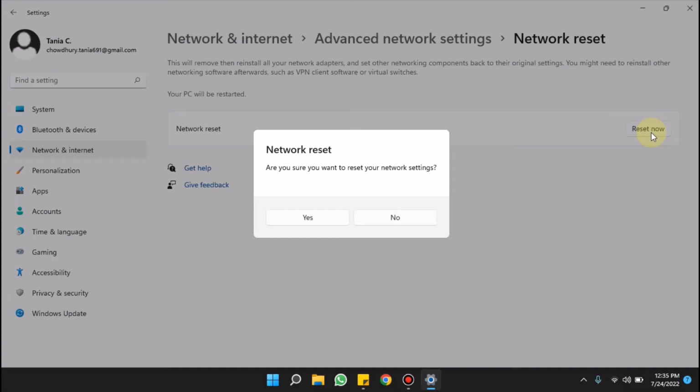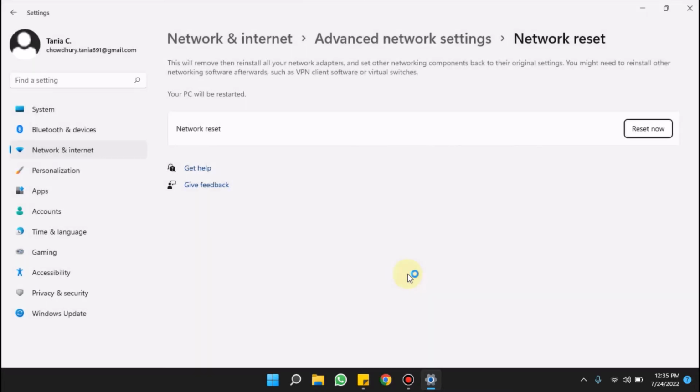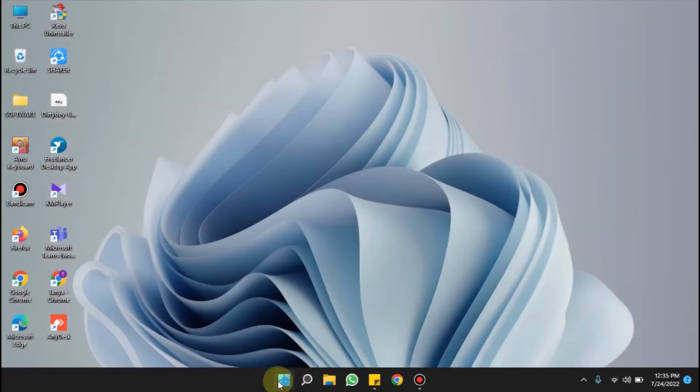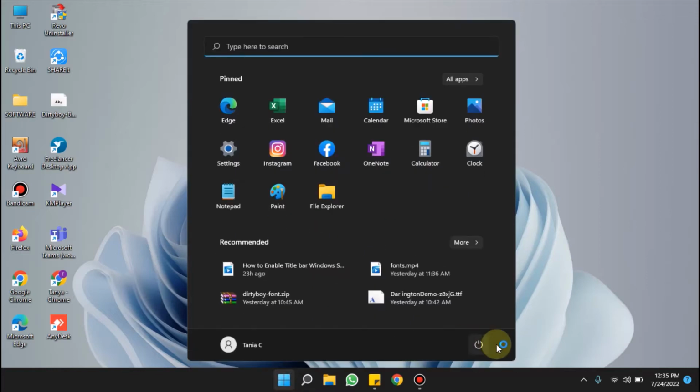A verification dialog will appear asking, are you sure you want to reset your network settings? You just have to click yes. Now you have to close all the ongoing tasks on your computer and wait for a restart. As the system is rebooted, the network reset is performed.